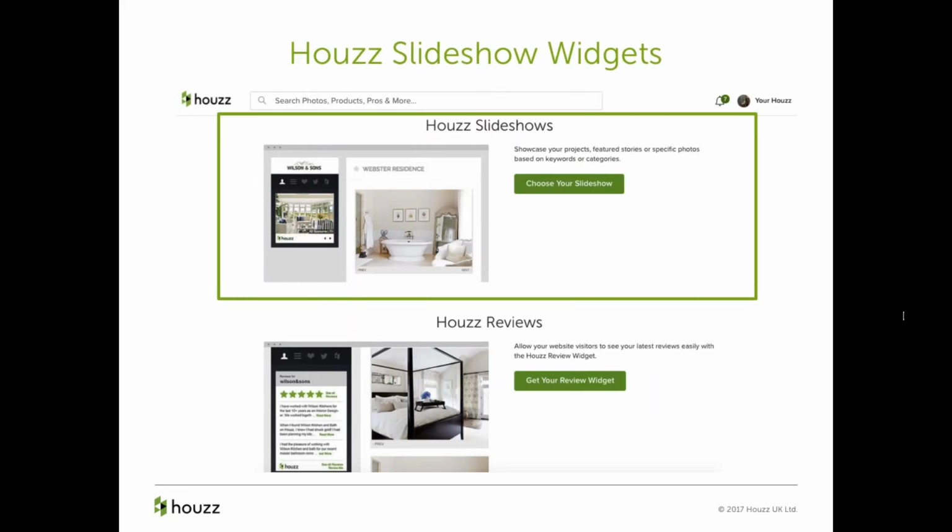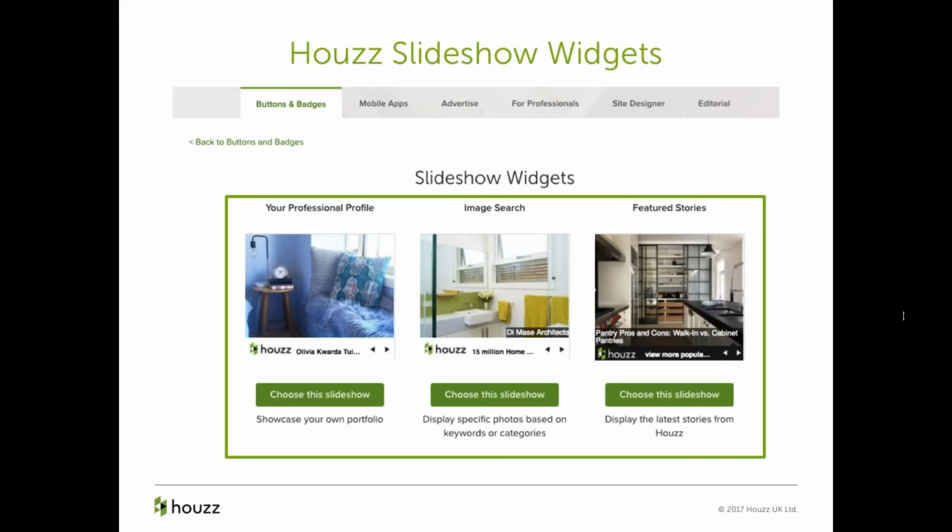If I just start with the Houzz slideshow, the slideshows are great because there are 3 different options, and this is basically just inserting a little slideshow into your website. So there are 3 different options. Starting from the left, we have a professional profile widget.